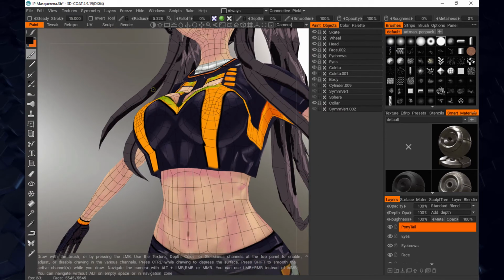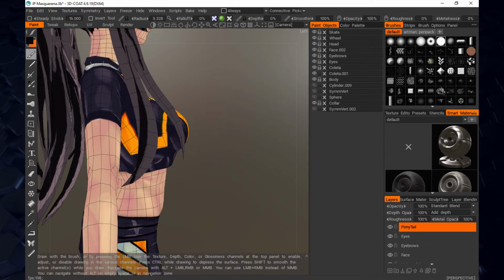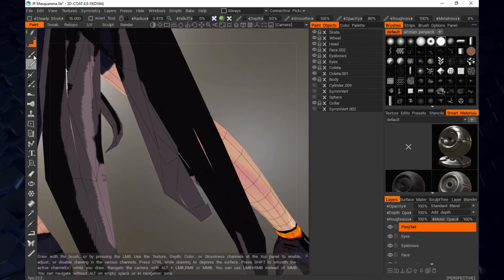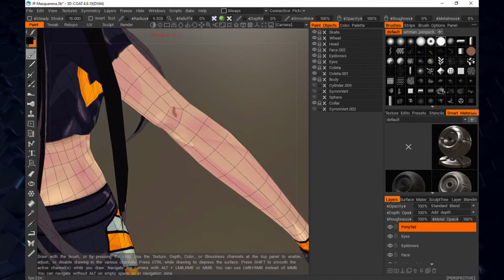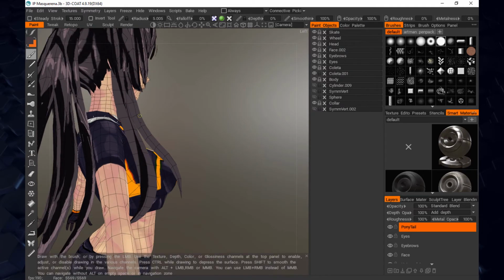Since the very, very early versions, I've seen this software practically evolve through time. So let's complete this. Here what I'm doing is painting the darkest areas.